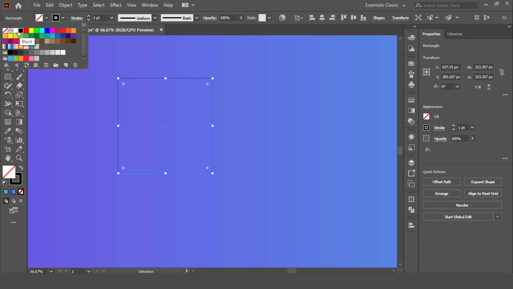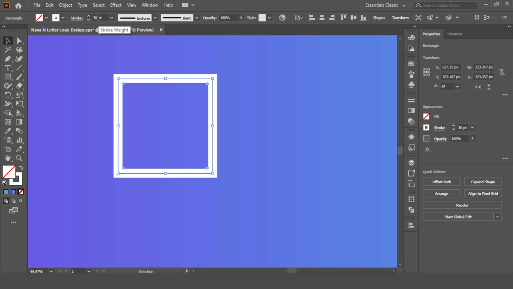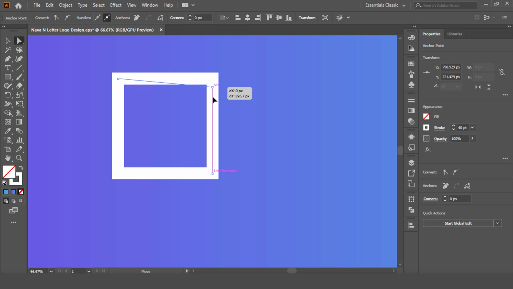Turn off the fill color and increase the stroke size. Make the stroke size more than 30 or 40 plus pixels. Press save or go to Direct Selection Tools. Select the Direct Selection Tool and click the rectangle shape anchor path and make DX 0 pixel and DY 180 pixel.